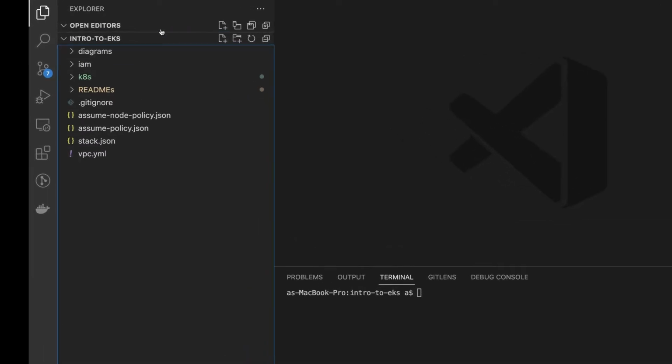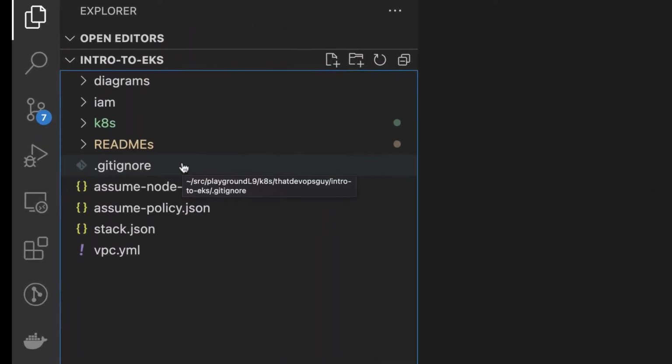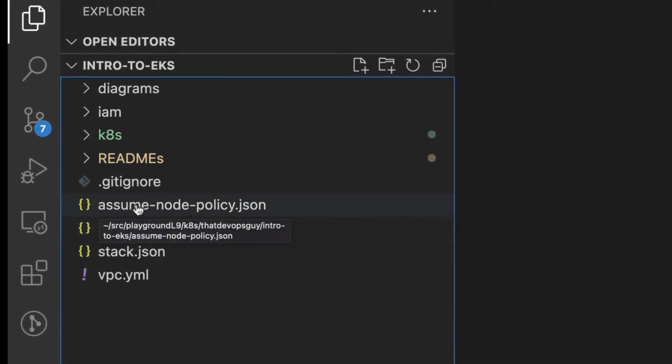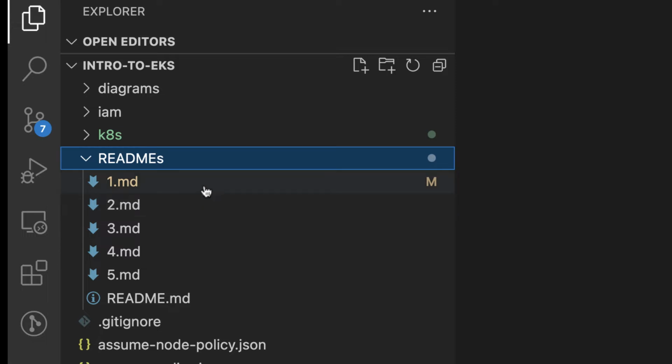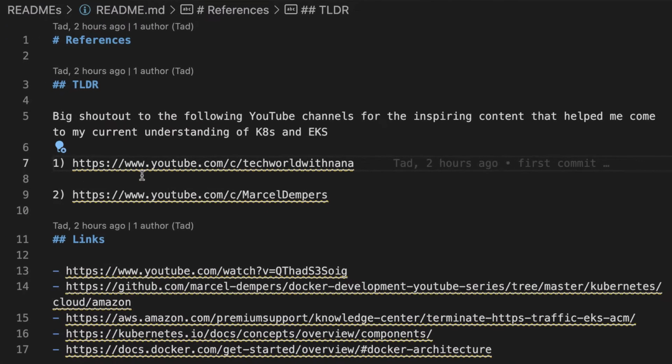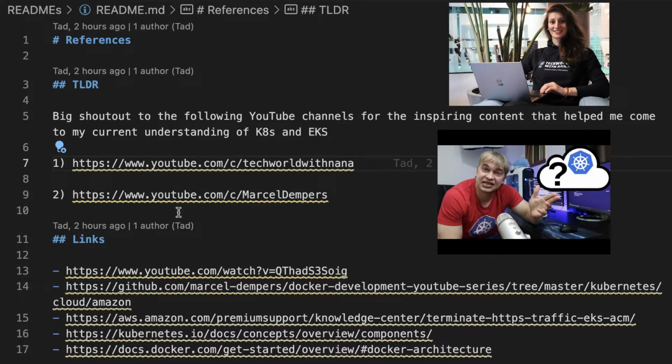Here is a repository that I have referenced in the description for this video, where you will find all of the configuration JSON and YAML files that we will be using, along with a READMEs directory that has an enumerated list of markdown files, along with this root level README file that has all of the reference material that I use to learn what I'm going to show you.